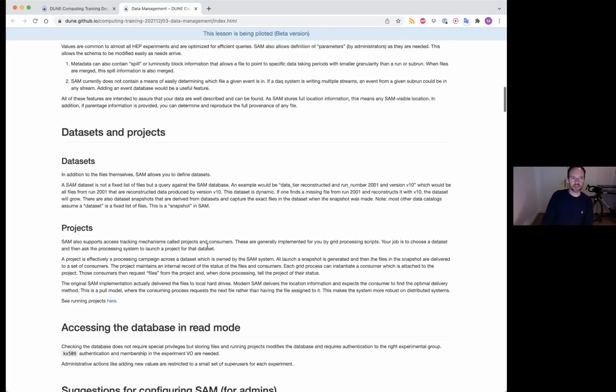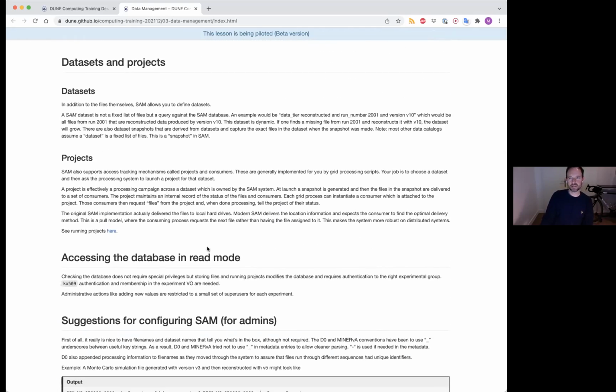So this gives you some idea of what the possible metadata are that you could record and associate with a file. We're now going to go back and talk about data sets and projects, but I'll pause for a moment and ask if folks understand metadata or have any questions.